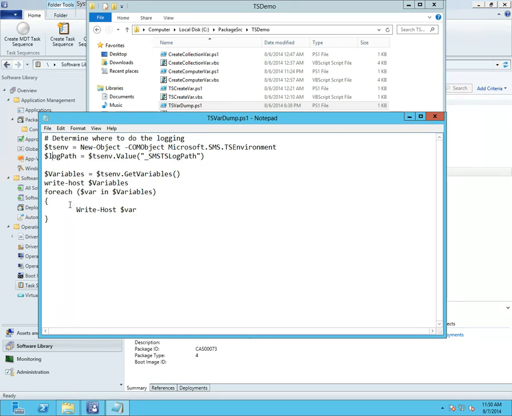right? Well, then I'm going to set the value variables to the results of the get variables method, just like you saw in VBScript. And here I'm just going to loop through and write out every variable name. I'm not really going to show the value. I could, just like I did in VBScript, I could add that in and put the value there too. But here I'm just showing it, right?